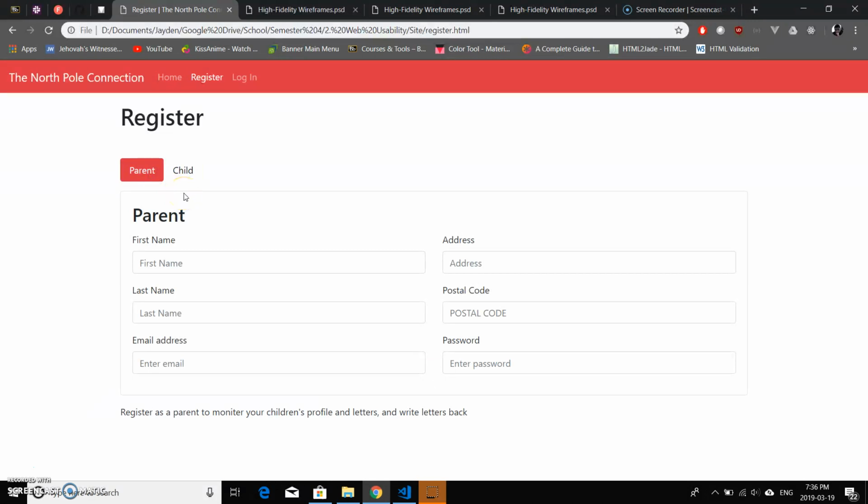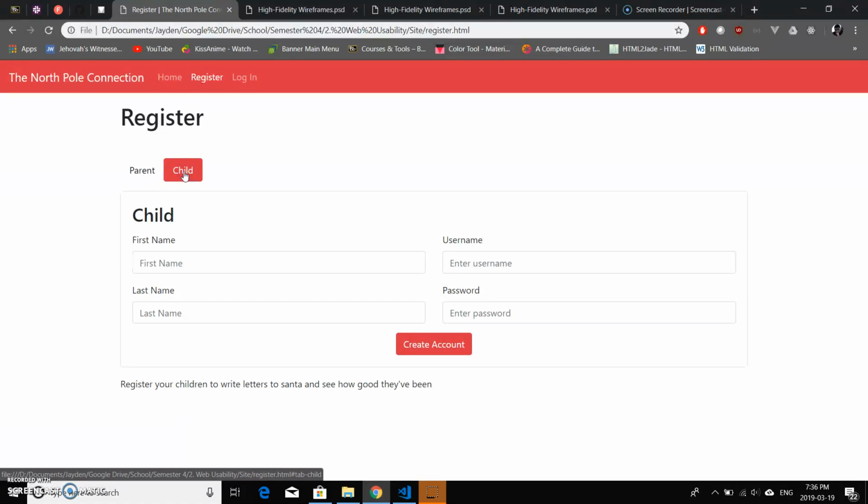The child would write letters, and then it would be sent to the parent's account, so the parent can read through the letter and reply back to the child with things that they can work on to get better presents.